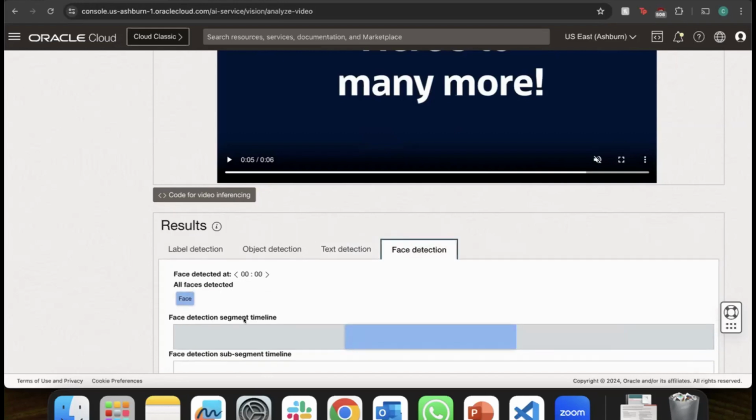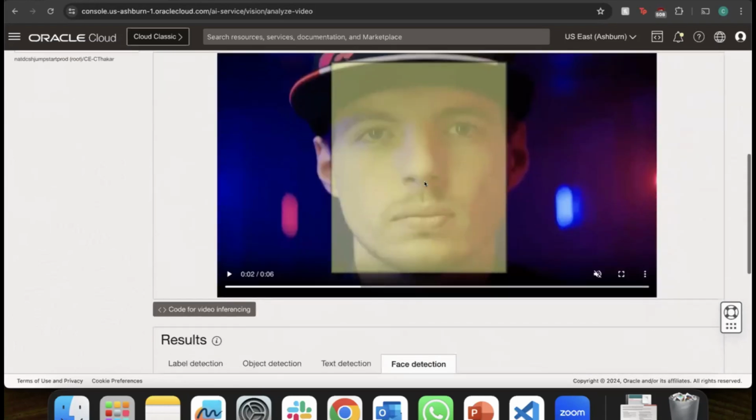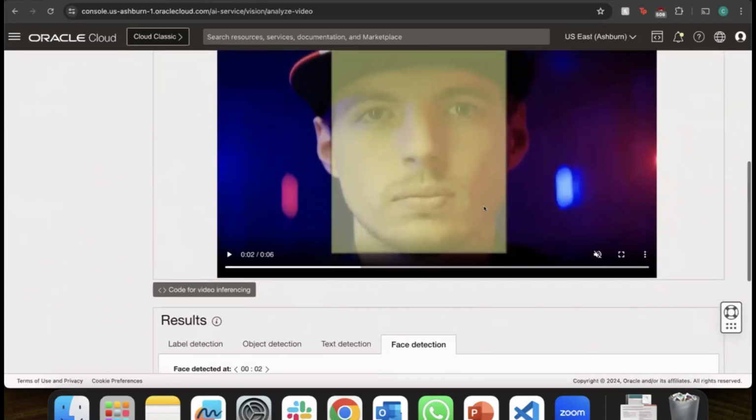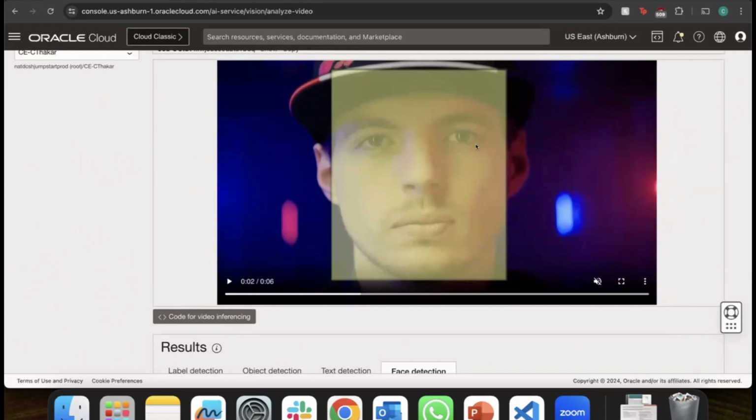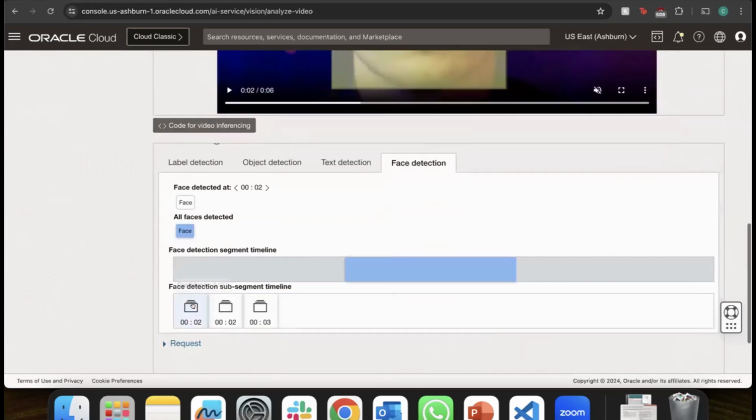And lastly, there's face detection. So one face was shown throughout this video. It will give you the same results of the face detection with a bounding polygon for that specific face, within where and the time in which this specific face was visible during the video.